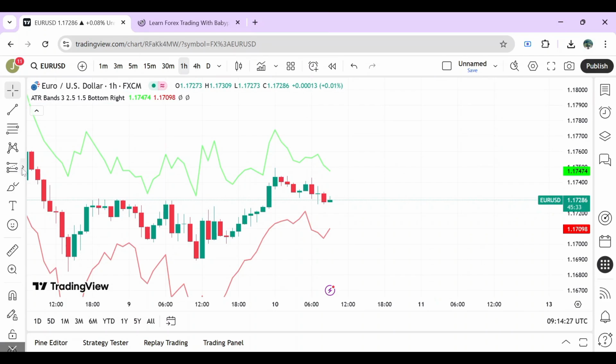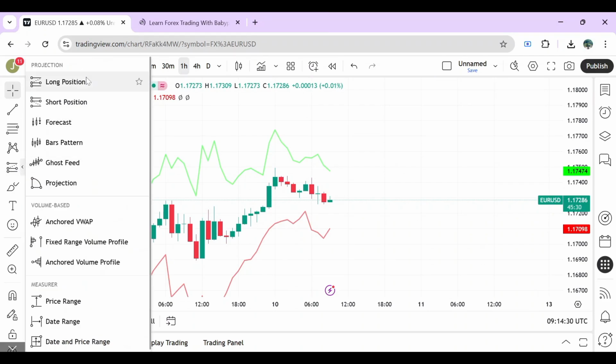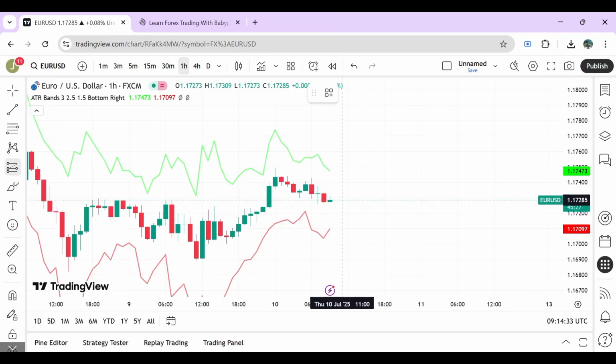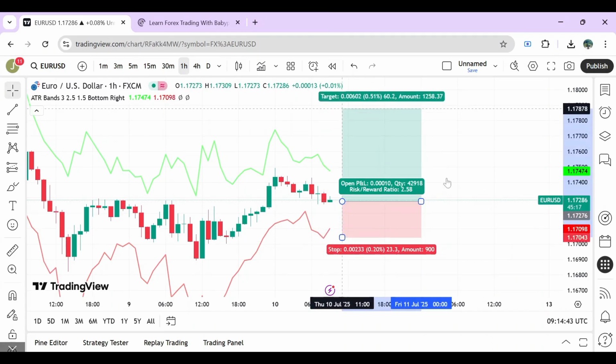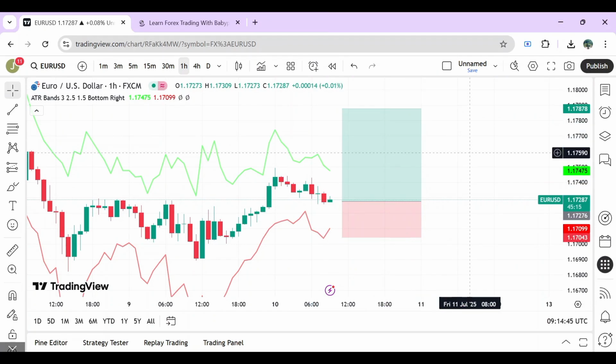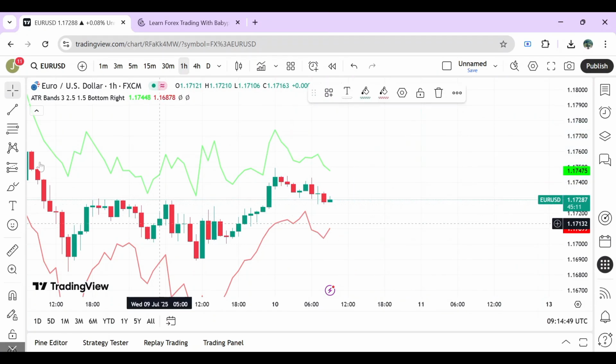So first, I'm gonna go for a long position right here, and then you just have to click on entry anywhere that you like. And then from there, to set up your stop loss, you have to drag it to the peak, on the right here on the stop loss, and then after that you just have to delete.